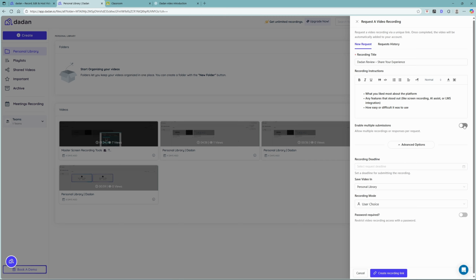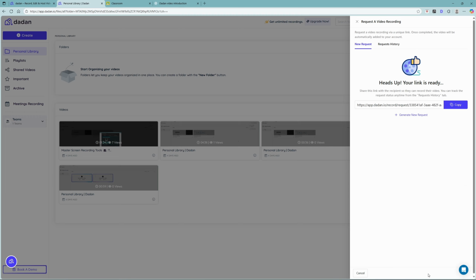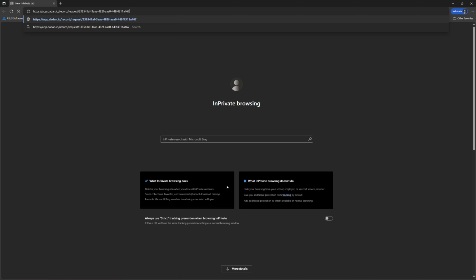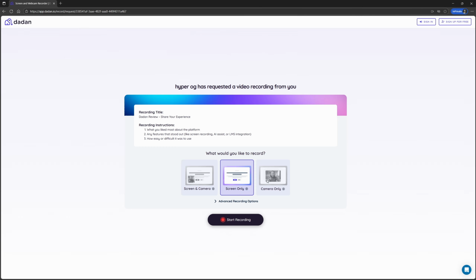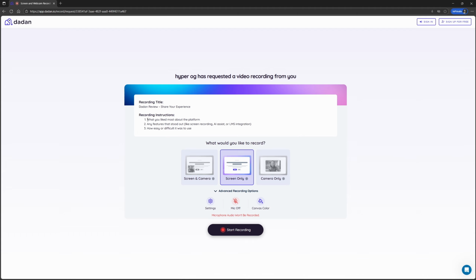You can allow them to submit multiple responses, and in advanced mode you can give them a deadline. So let's just create the recording link. Now all you have to do is just share the link. Let's open this up. Here they can choose how they would like to record, and the instruction we gave is clearly visible on top. So let's record.